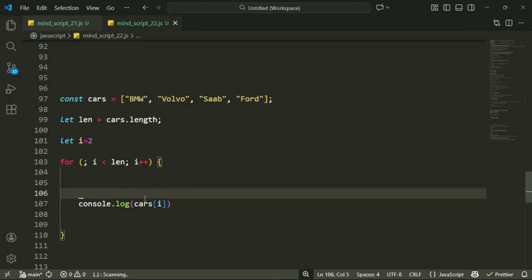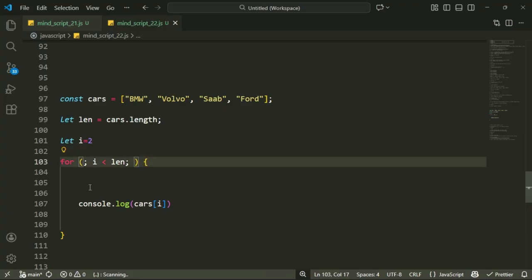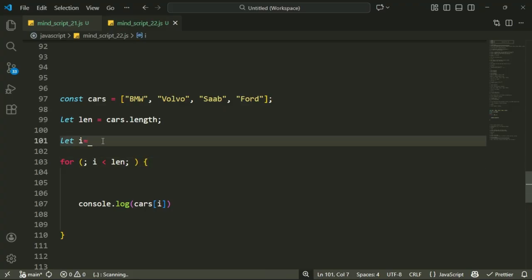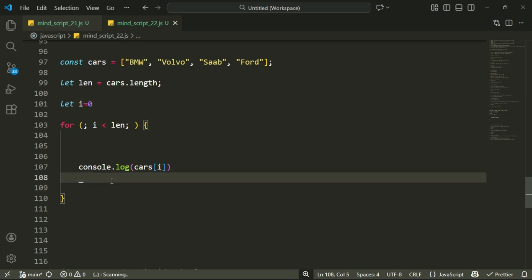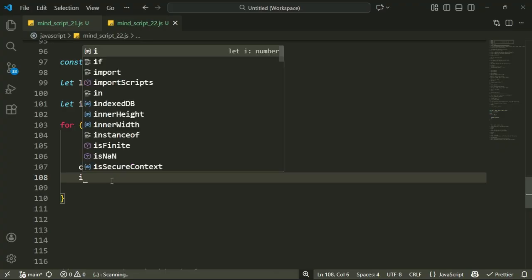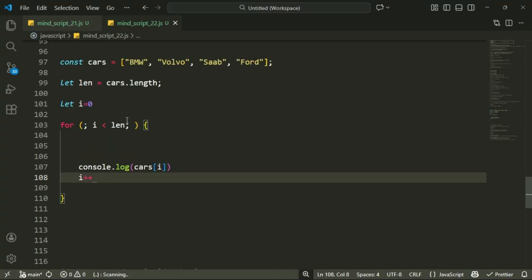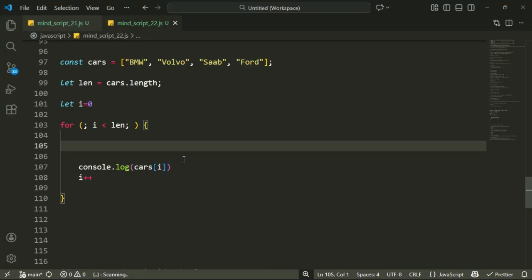I want to remove this from here, and we will initialize it to 0, like 0, 1, 2, 3. Then inside the loop, update it with i plus plus. Update done manually here, i plus plus. So instead of here you can write it here. If you try to execute again, you will get the same result.